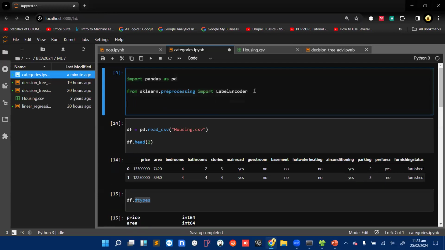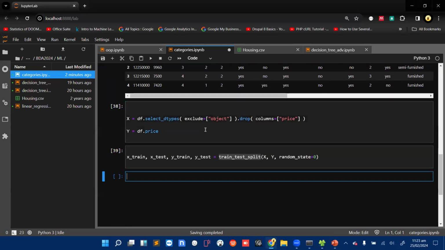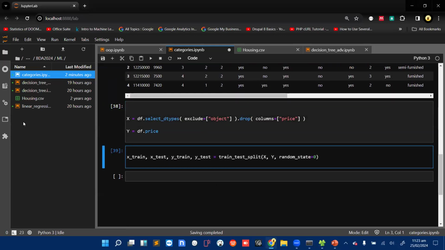And where can I find it? Import train test split. So now that I've imported that, I can do this and I have my train test split here.